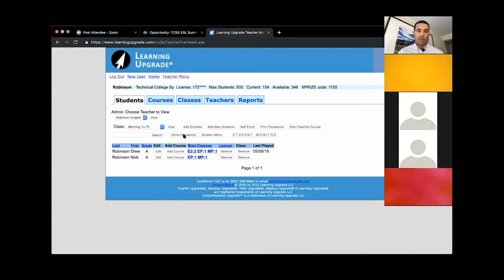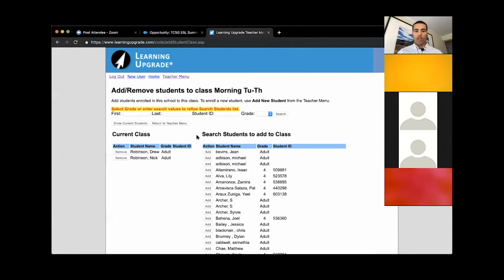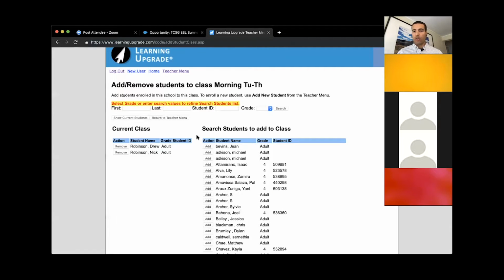That was step 1. And so, you have 3 options. The first one is going to be self-enroll. The second one is going to be adding new students. And then the third one is one that's going to be important for all of you who are working at sites with teachers who are enrolling shared groups. And so that's where we're going to click on Add Enrolled.